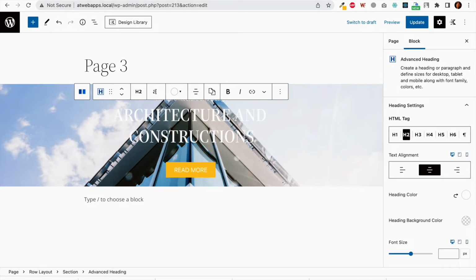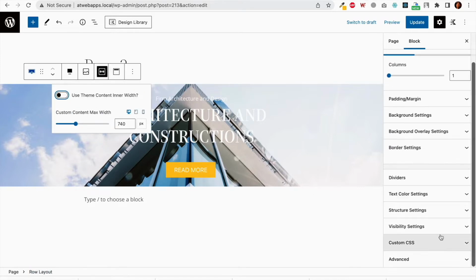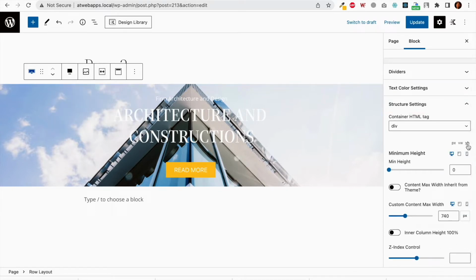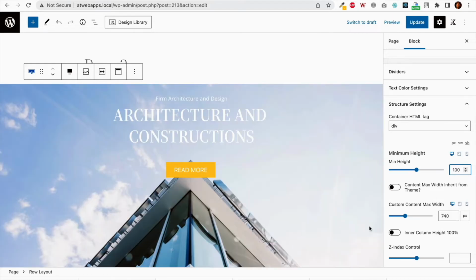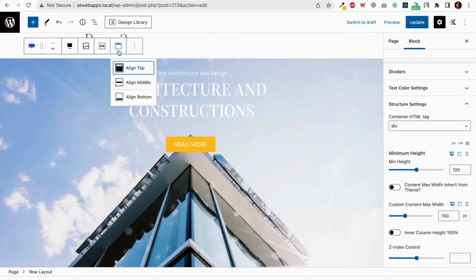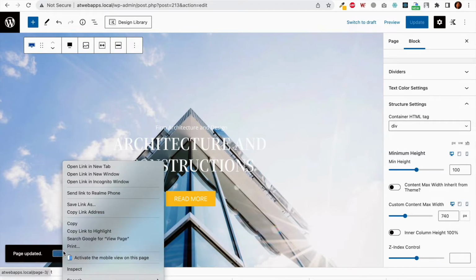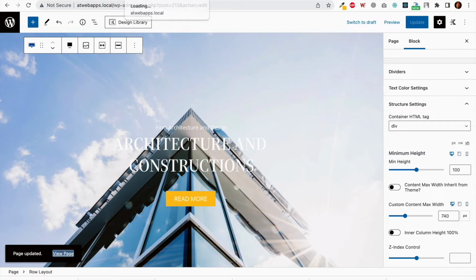Okay, now I'm going to adjust the height by clicking on the row layout and then clicking on the structure settings, and make sure you click on this VH before anything else. Make sure you select VH and then type 100. I want it to be 100 height of the viewport. I will vertically align everything to the middle and I'll click on update. Now let's see how it looks by right clicking on it and opening new tab.